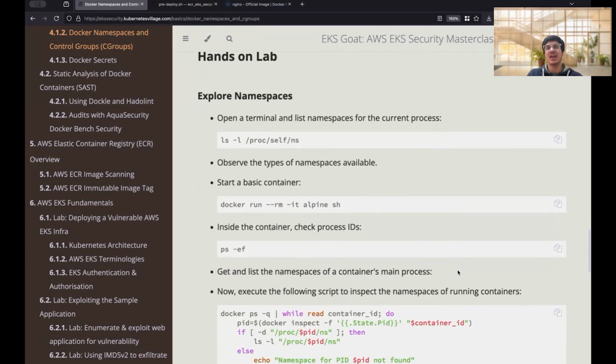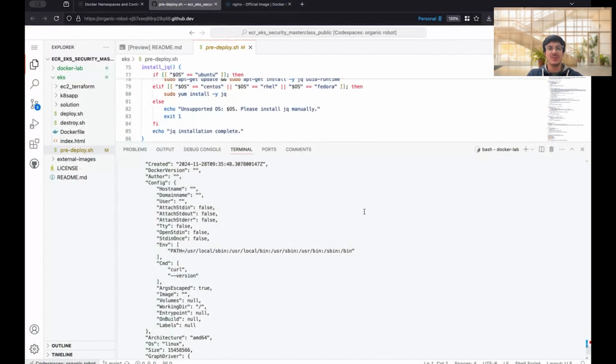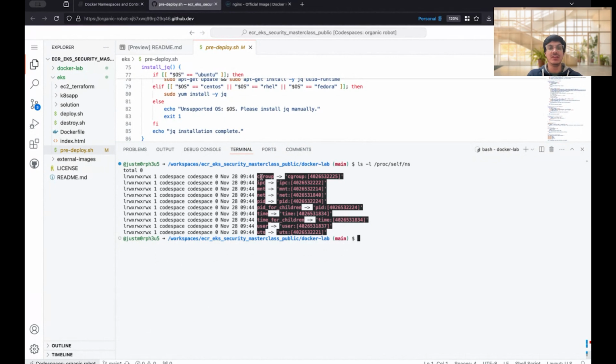So let's move into the hands-on lab. Let's explore some of the namespaces first. You can continue in the same terminal. You can see cgroup, ipc, mnt, net, pid. These are namespaces. And yes, cgroup is a namespace as well.